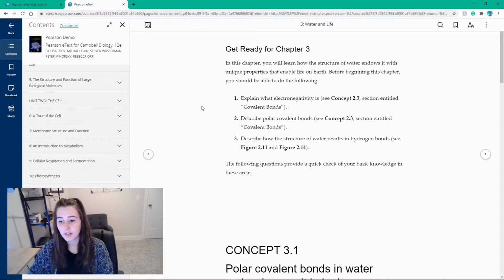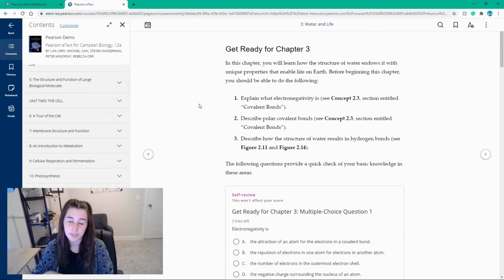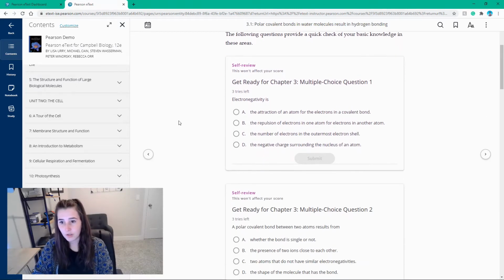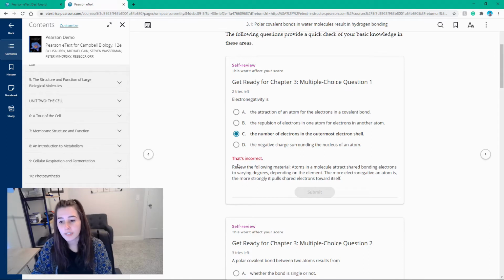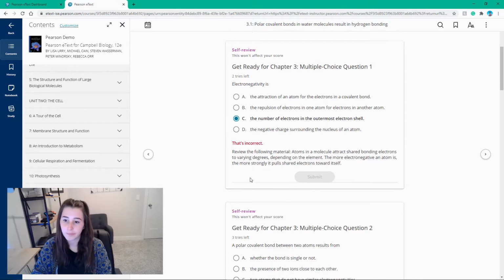Inside of this, there are going to be quite a few things that make the Pearson eText different than the regular textbook, a lot more interactive features. Starting off, we have these self-reviews where you can actually quiz yourself, test yourself. So electronegativity is blank. Let's go ahead and click C, submit. So this answer is incorrect. And it will actually tell you the material that you need to go back and review, which is really cool.